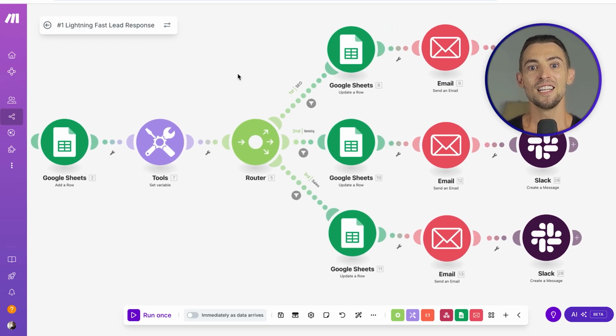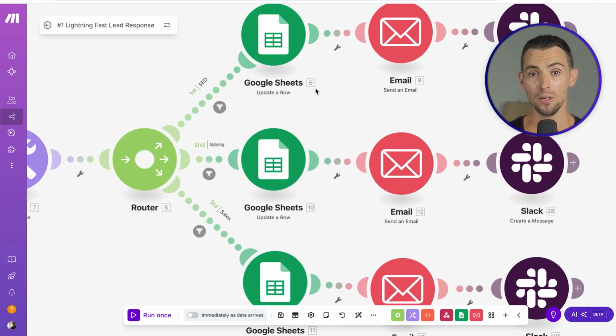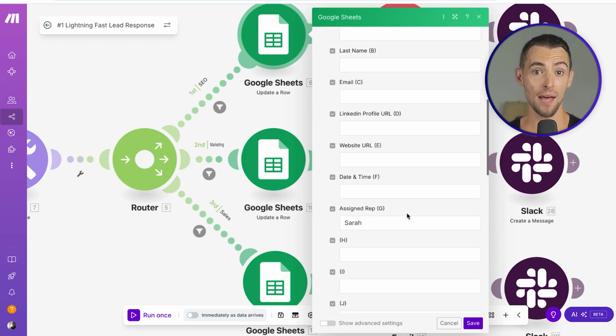You get the idea. To set that up, drop in a router and add filters like inquiry text contains XYZ. And on each path, set a custom value for that assigned rep. Then just map that into the sheet when you add the row.